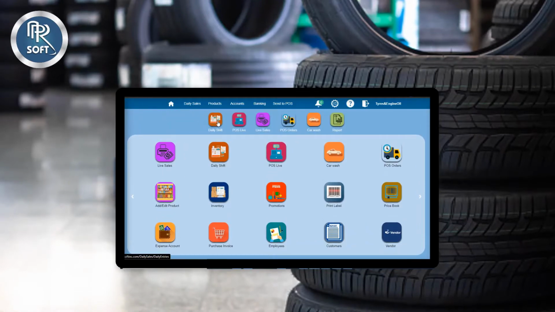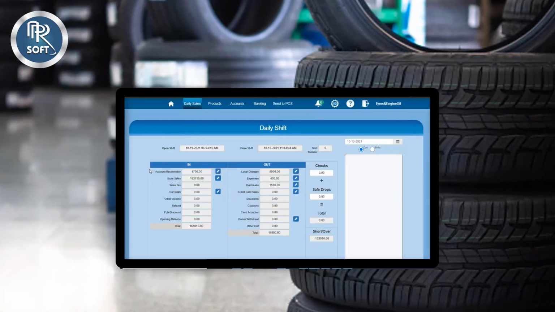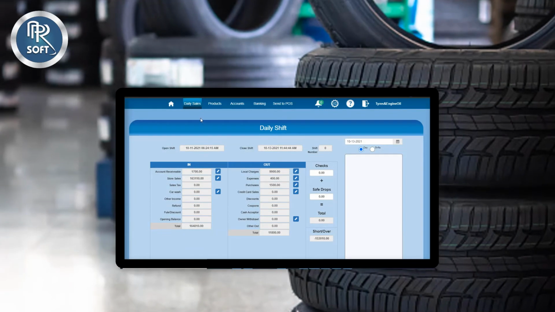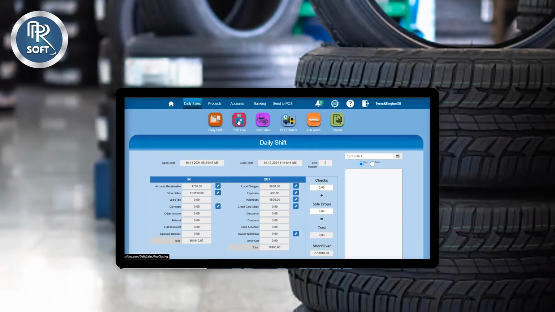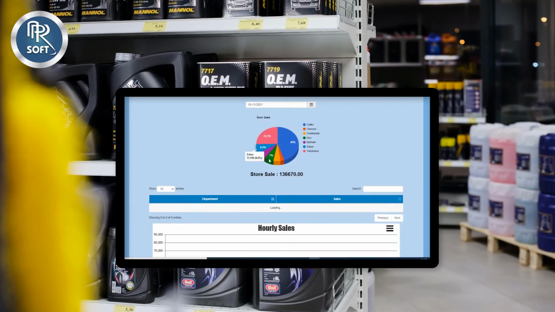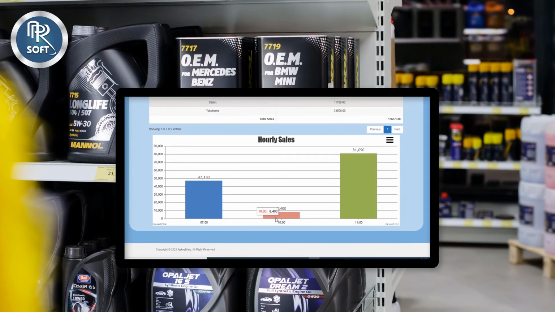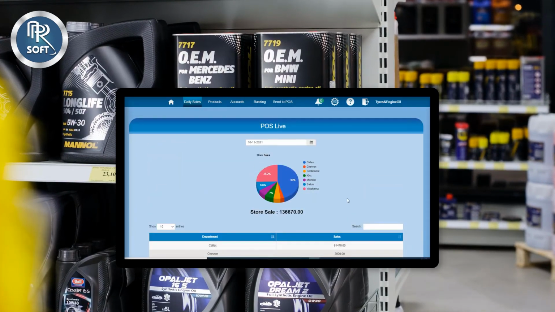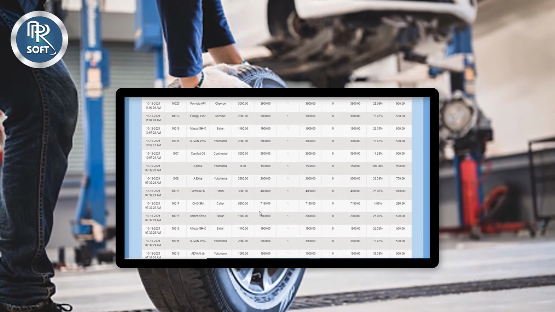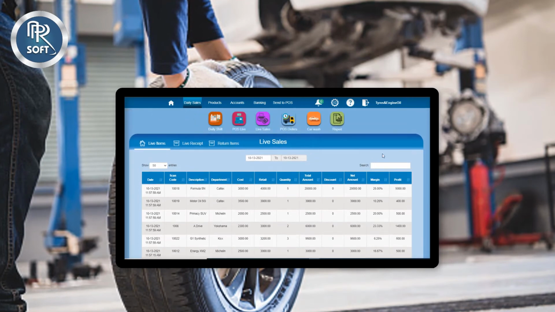Here from the back office you can manage the sales of your tire shop from the daily shift. You can manage and monitor the sales in a particular shift. From POS Live section you can view the department's wise sales and can get hourly sales reports. And from live sales section you can view and monitor the live item sales, live receipt and return item statistics.